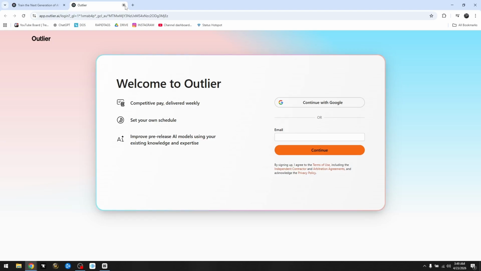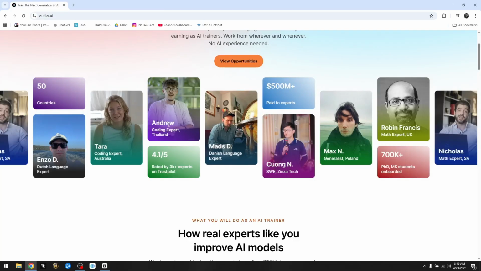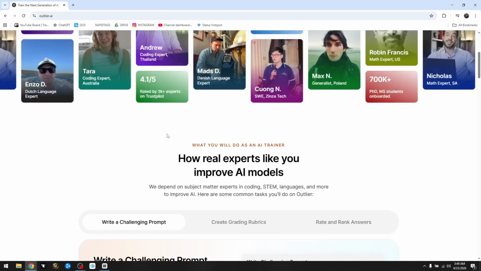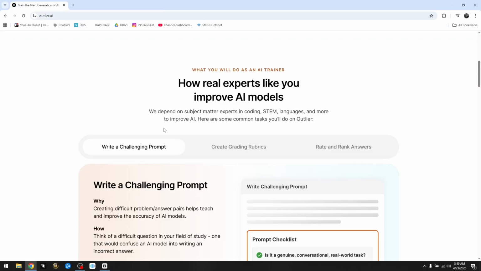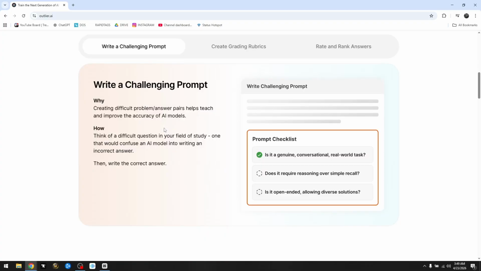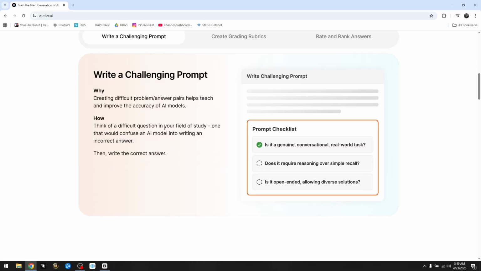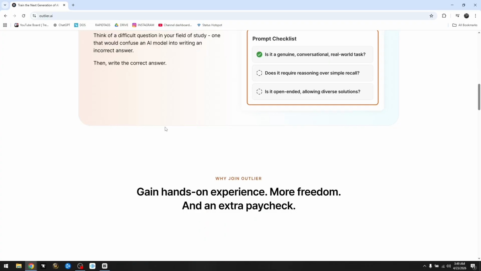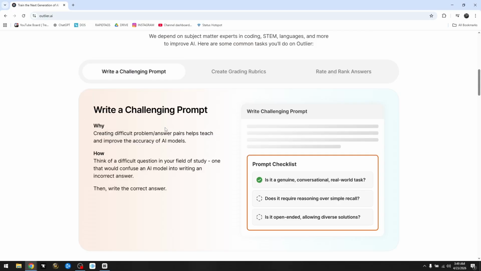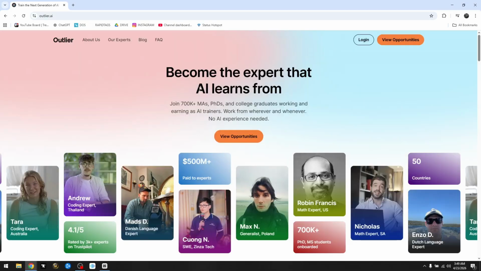Now, account creation on Outlier AI is very, very important. So you need to sign up properly, complete onboarding, which is going to cost you around 30 to 90 minutes of your time, and then pass screenings or assessments. Once you've done that, you can go back into their homepage and click this view opportunities.